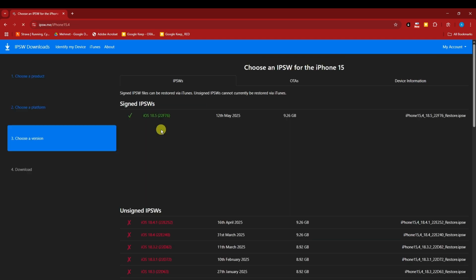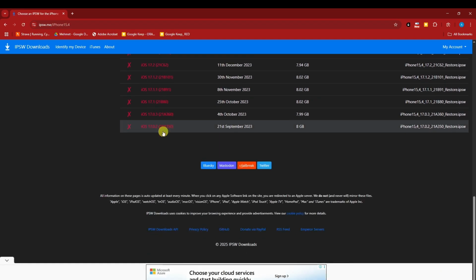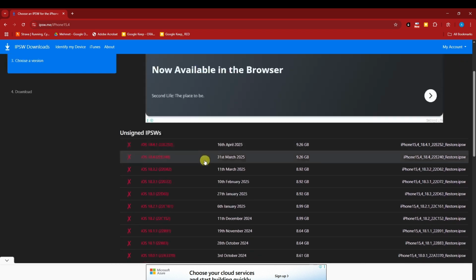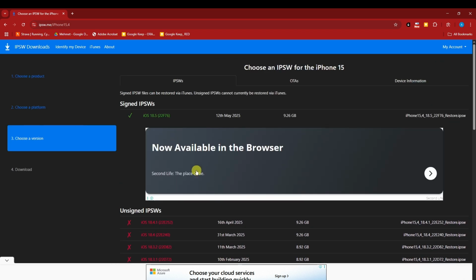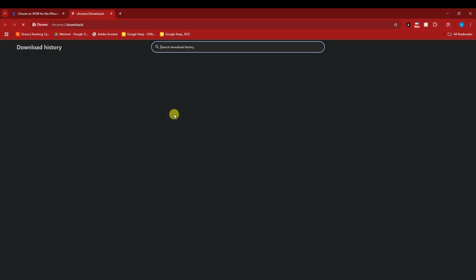Once I click on that one, you're going to see a lot of versions of iOS I can download. However, the one I'm using right now is iOS 18.5, and I really want to go back here because there are a lot of bugs on iOS 26. I've been reading a lot of comments saying that it's not really good since it's still in the beta phase. Once downloaded, your file will go straight to your computer.